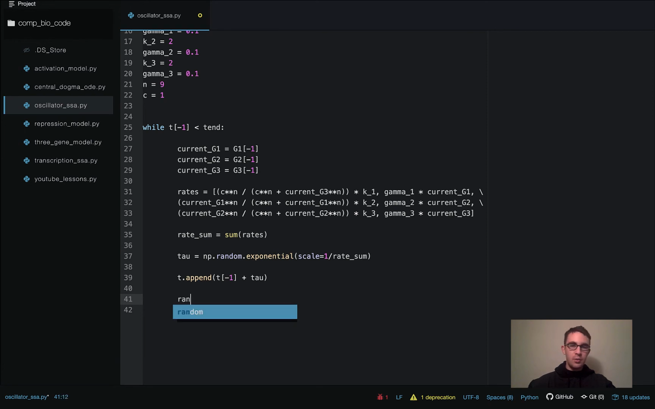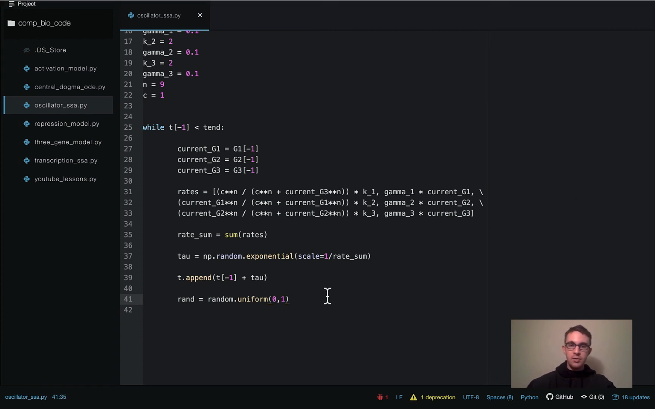Okay, so the first thing we're going to do is pick a random number from a uniform distribution between 0 and 1. We're just going to call that rand. This is just some random decimal between 0 and 1.